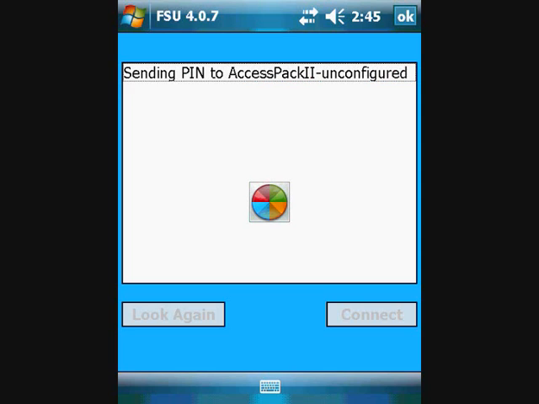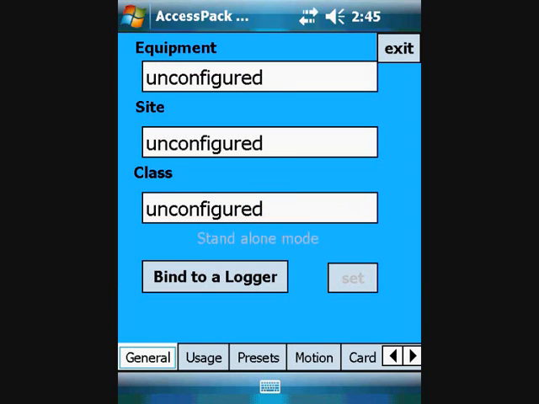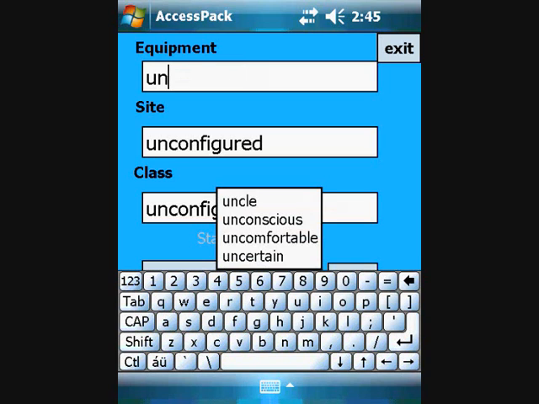The application now makes an encrypted connection to the AccessPack and populates the screen with a bunch of information. The first thing we need to do is to give this piece of equipment a name. We need to tell it where it is and what class of equipment that it is. Now, all this information will have been provided to you on the configuration sheet for this piece of equipment.